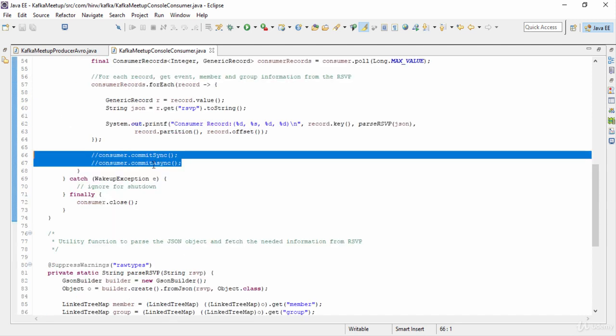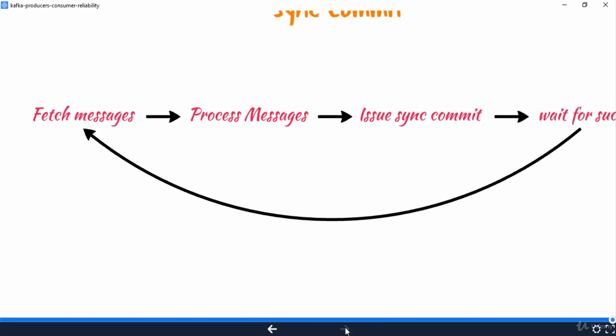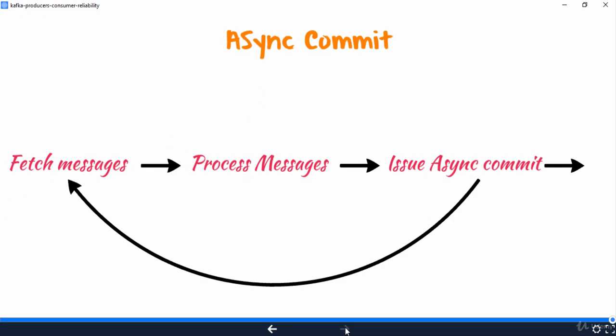The last two commented lines are very important. Here we are instructing the consumer how to commit the offset of each partition it is processing. You can either do a sync commit or an async commit. If you recollect, sync commit will wait for the commit to complete and the processing will be blocked until the commit operation returns, whereas an async commit will not wait for the commit to complete and return. And alternatively, we can also choose to do an auto commit.